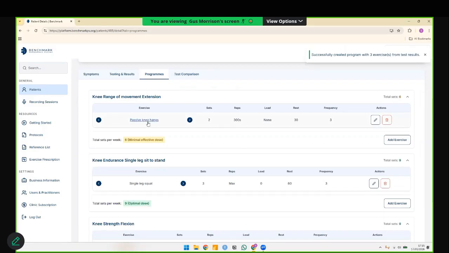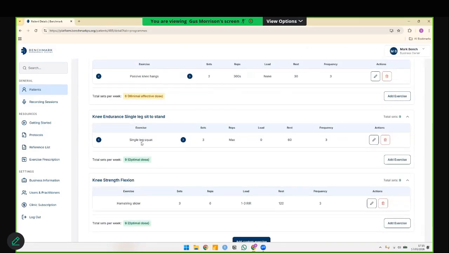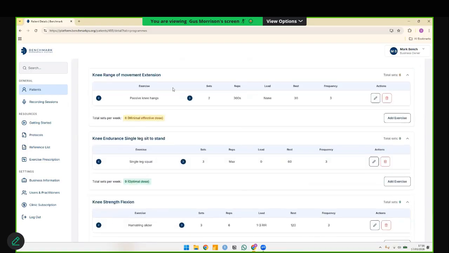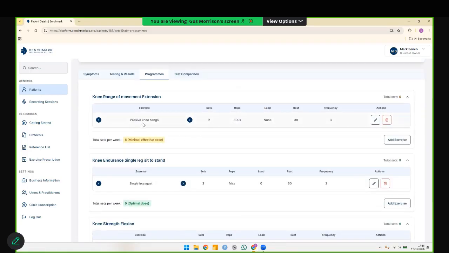So I've got passive knee hangs to improve their knee range of movement. Their knee endurance will be improved by basically doing a test, and their hamstring strength through hamstring sliders. Now, your patient might not agree with that exercise. It might not be suitable for them. It might be too hard. It might be too easy. So we've got these progress or regress buttons. So I can progress through these exercises.